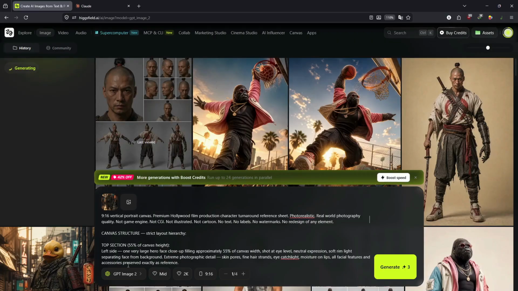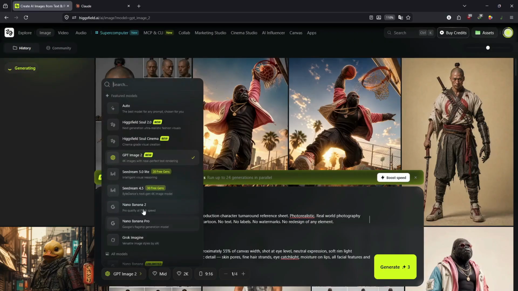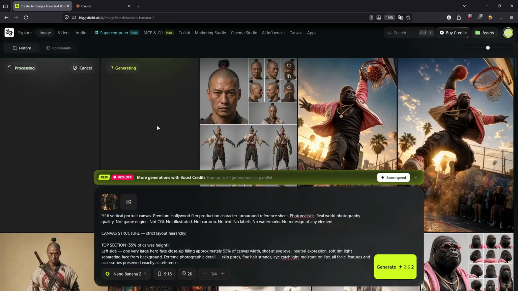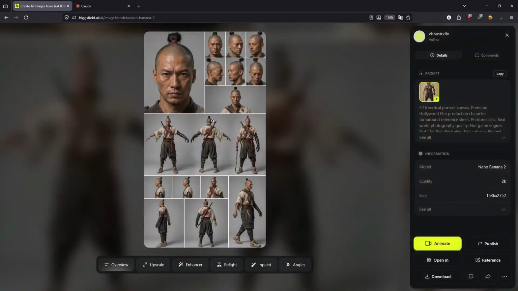Let's do the same thing for this as well, but I'm going to use Nano Banana 2 because I am using this for photorealistic results. Let's click on generate. Till this is getting generated, let's have a situation where the samurai is walking in the city, a cyberpunk city or something like that. So let's try the character consistency prompt.